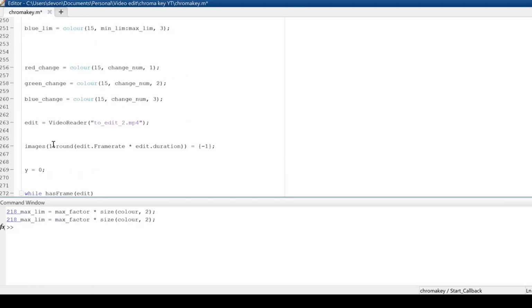Right, so I should probably mention what images actually is. So I said images equals 1 to round edit.framerate times edit.duration. Basically, frame rate is pictures per second, isn't it? Frames per second. So if you take frames per second times the time, you get the number of frames. But it's MATLAB, it's going to be rough, it's going to be an estimate. That's why we've used round.